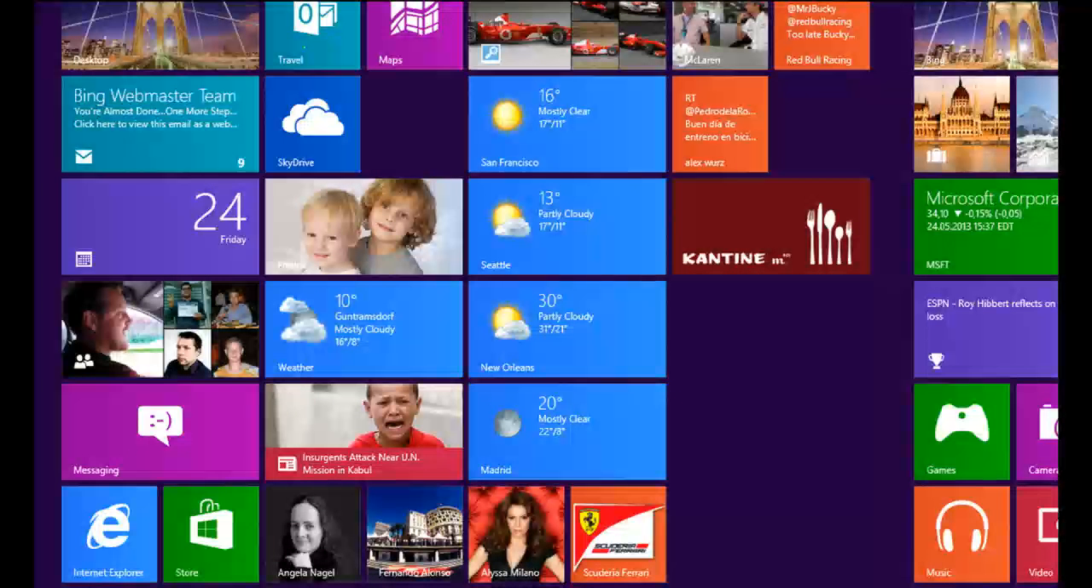With Windows 8.1, we already heard about some other tile sizes. Smaller tiles and a larger tile size, larger than the wide tile, double of the wide tile. So we just have more options with Windows 8.1.